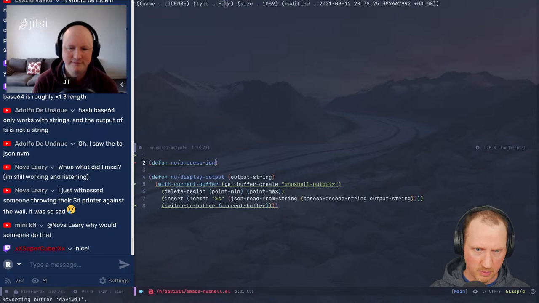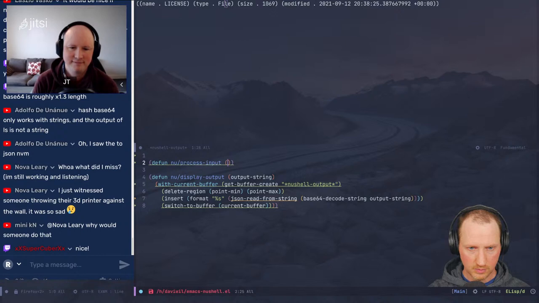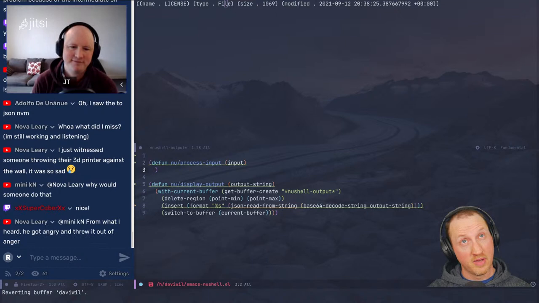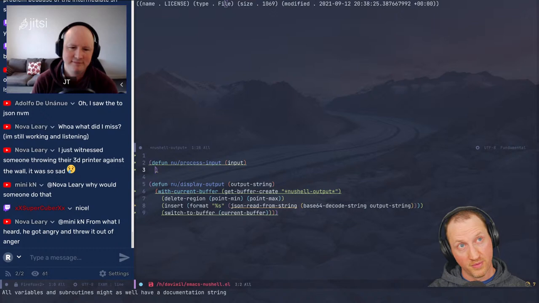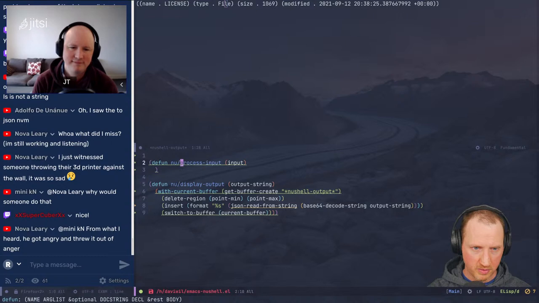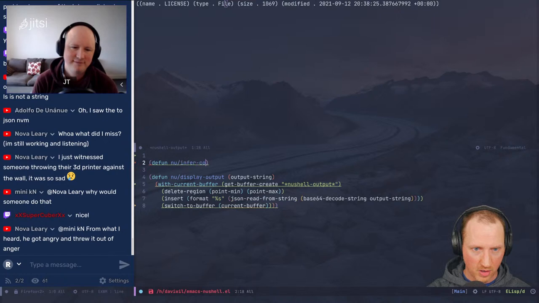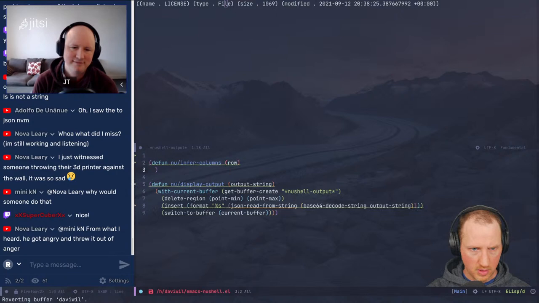Let's see. Hold on. Input. It's like a row. Yeah. And then get the header cell or something. Yeah. So at this point, I've got the entire data set. So if I want to process the input, what I want to try to do is grab the columns first and then, well, I guess process input is a bad name. Let's say, how about we do this? Infer. Lispy is killing me. All right, infer columns, row. So then, I want to do a mapcar, I think.